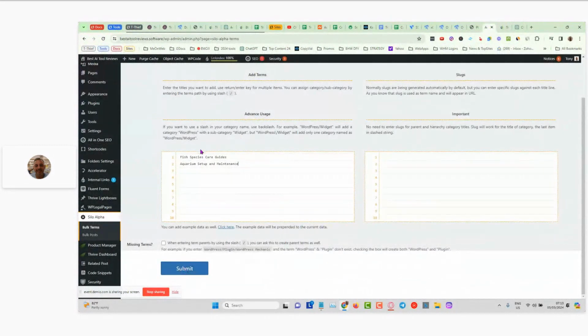Now, this is not about fish, so I'm not going to generate this. I just wanted to show you have something already set up. All you would do is put them in. If you've got 5 or 6, click on submit. It's going to create those 6 categories at one time.